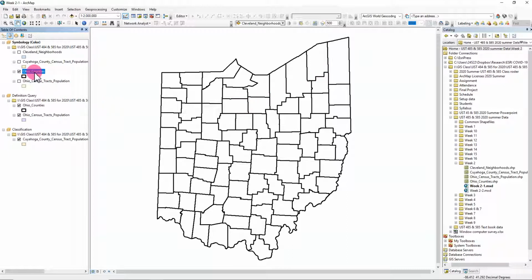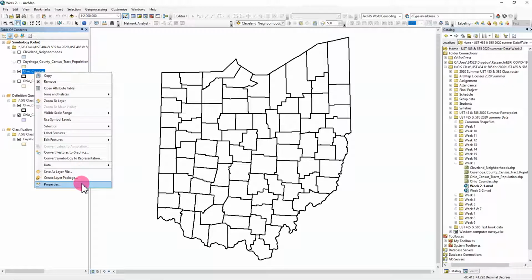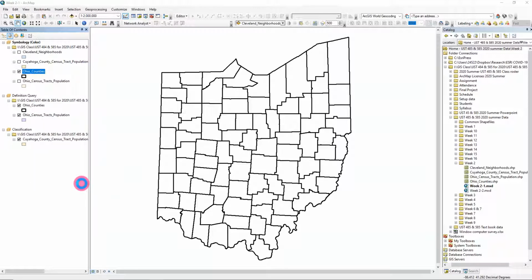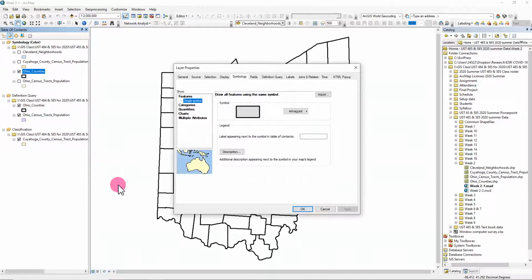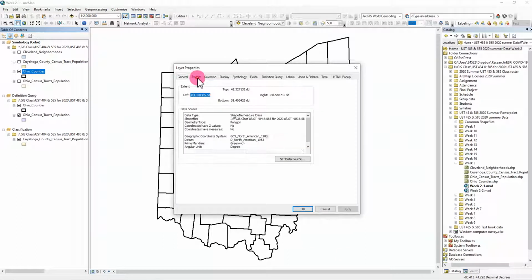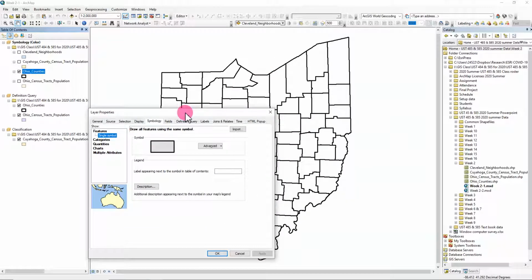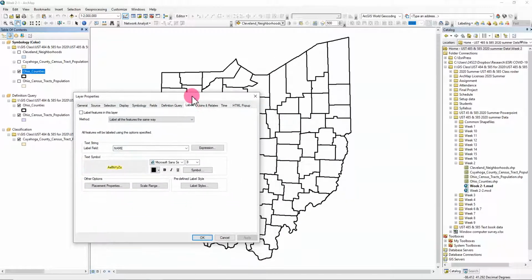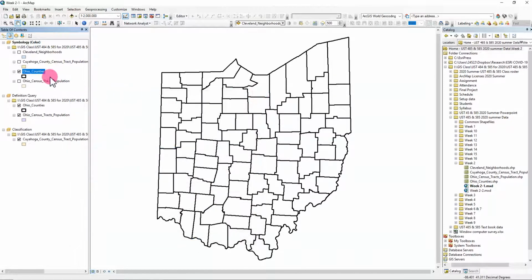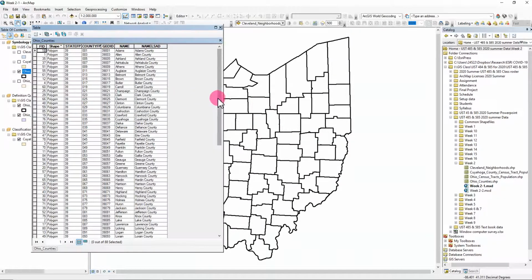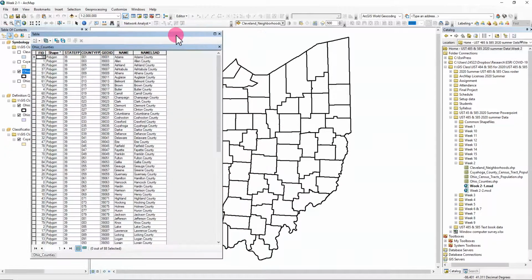So how can we do this? We right click, go to properties. Then we have general, source, selection, display, and symbology. We have many options here, but we're going to go to labels. If I open this, we get these options. If you don't know what they are, let me show you. I'm going to open the attribute table.